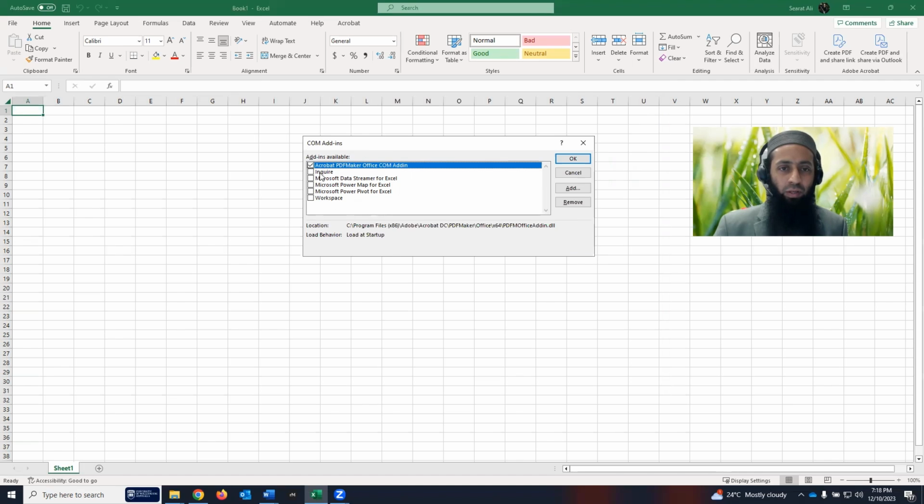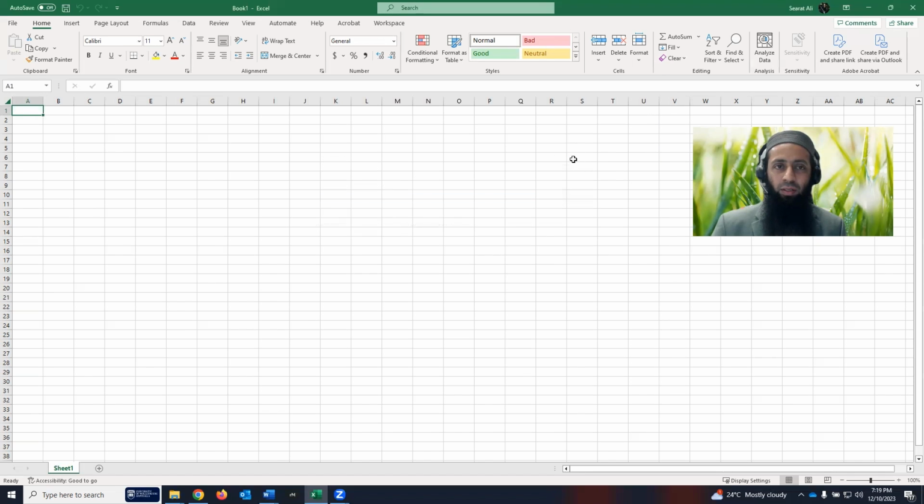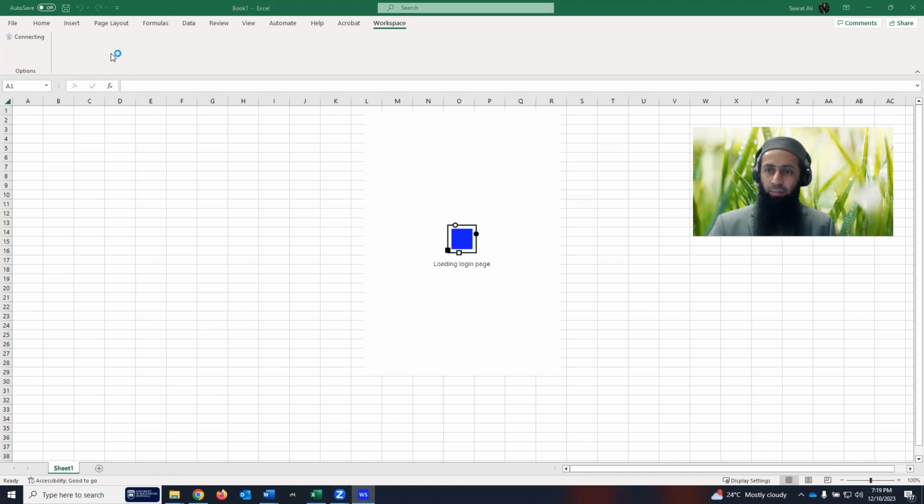You see different options here. I know this workspace is what I want to bring in. Just click that and click OK. So you will see now the add-in is available. Click on this add-in. It will ask you to use your username and password and sign in. So you click on this sign in. A dialog box will appear where you will be required to enter your username and password.